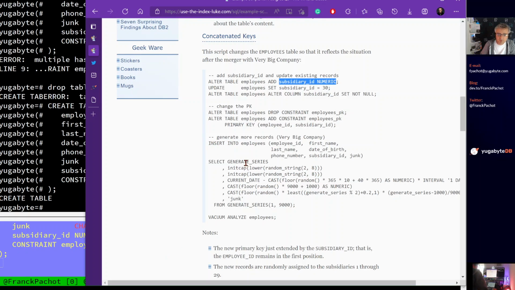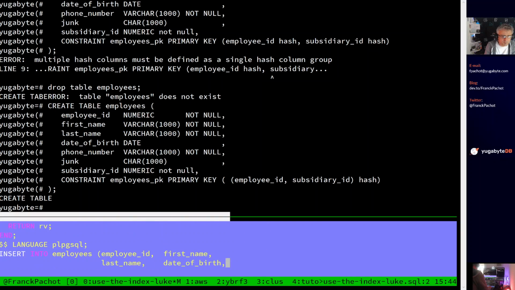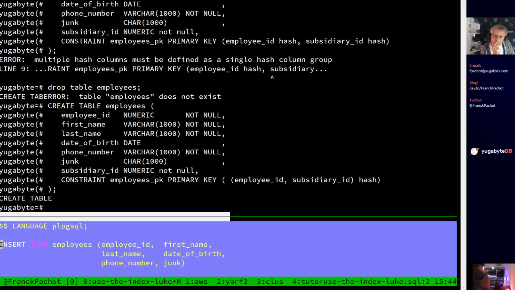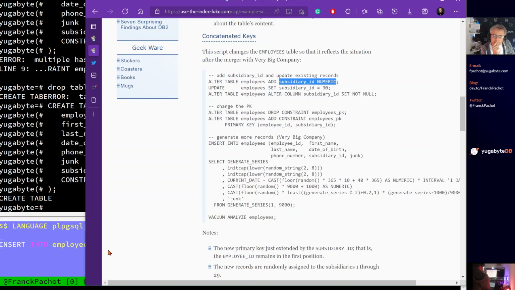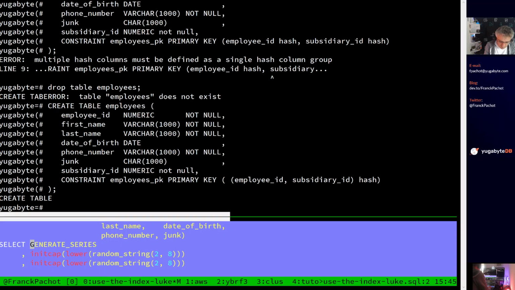I need to generate data, and this function is still there. I did not remove it. The insert is still the same, except that I have a subsidiary ID of 30. Okay, so subsidiary ID, and that's 30.